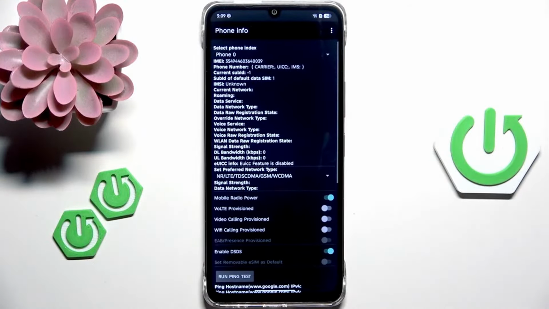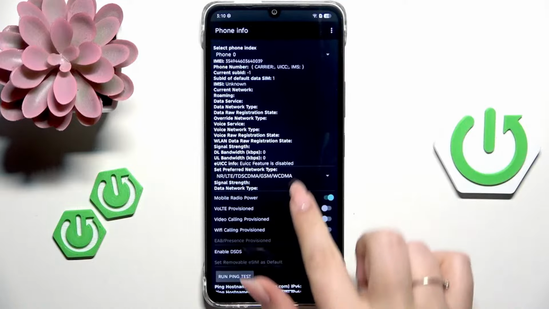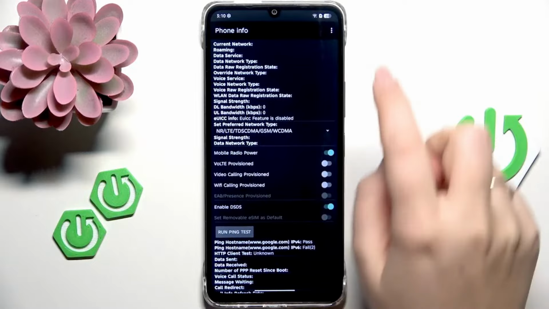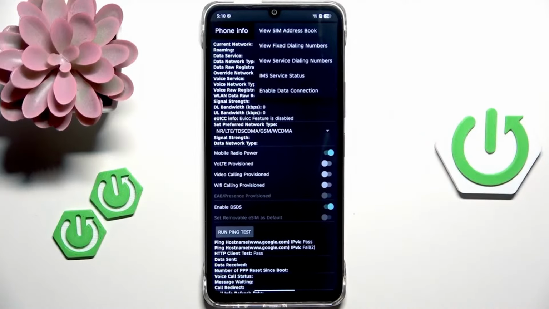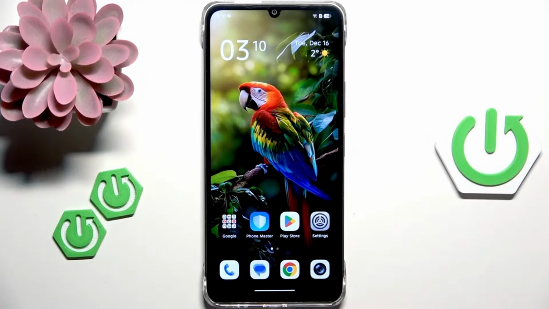And phone information, where we've got IMEI number, carrier network, voice service. Of course, you will be able to check the information if you've got your SIM card inserted. I do not have one, that's why everything is blank here. We can also run ping tests here, and after tapping on the three dots icon, we can enable data connection or view service dialing numbers. Alright, so that will be all.